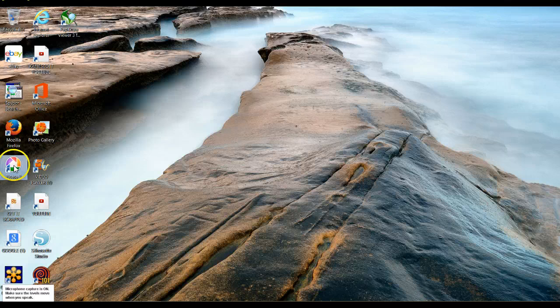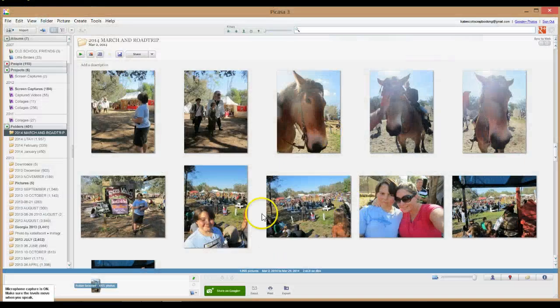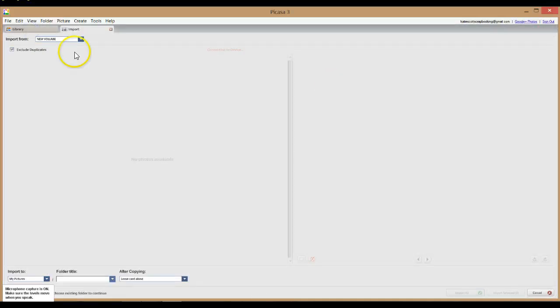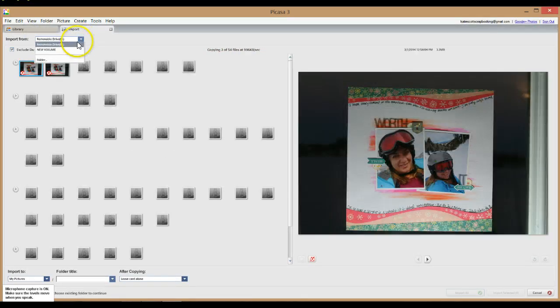So I'm going to go to Picasa right here. Picasa is a free program that you can get from Google, and I have taken a photo of my scrapbook layout, and now I'm going to upload it to Picasa, and then I'm going to edit it so I can upload it to the internet. So I've been getting questions about that.